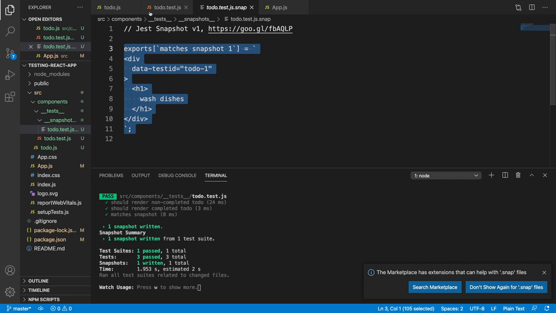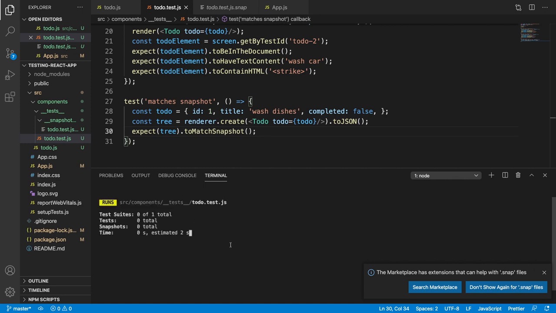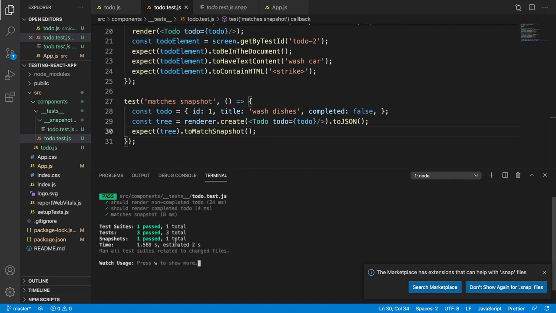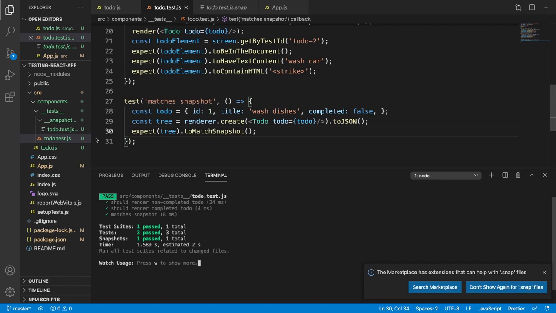So going back here now, into where the test ran, we can see that something happened. So it ran our 3 tests, and we can see it also wrote a snapshot. So it created a new snapshot from the test suite. And now if I run this test again, it's going to know that the snapshot already exists, so it's not going to create another one. And it's going to verify that this component still matches the snapshot which was created before.